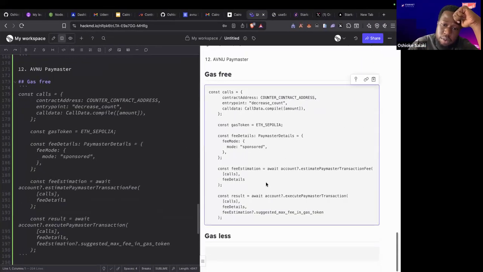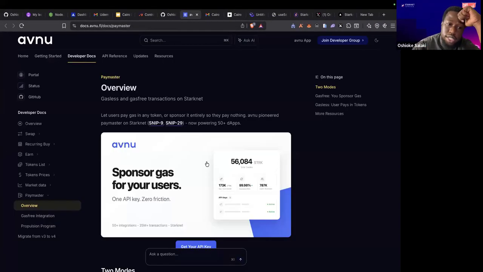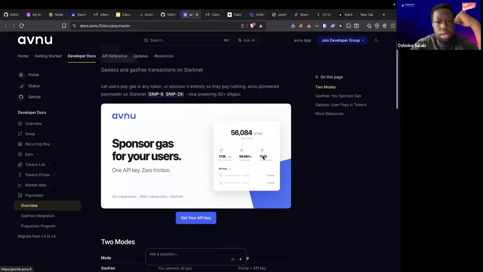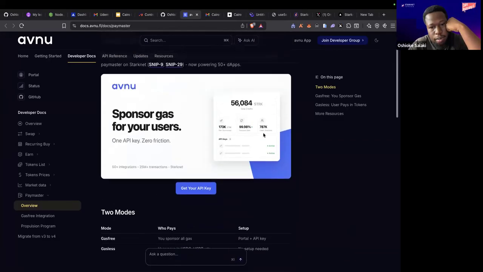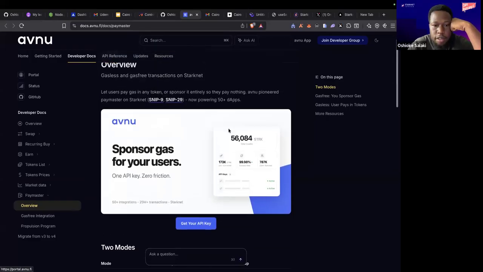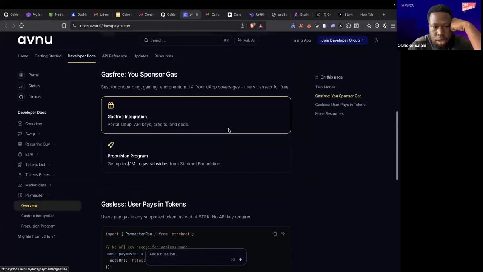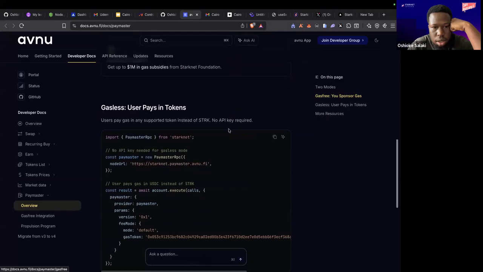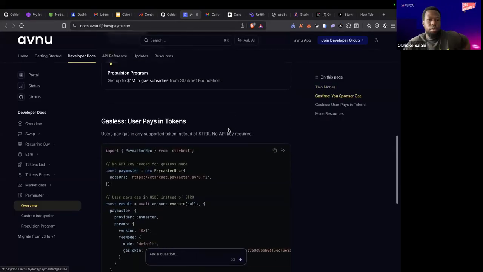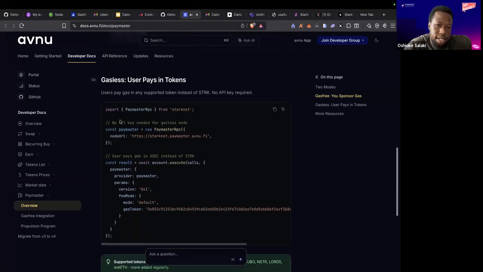So let's go back to Avnu. You have the Avnu docs here, the Avnu Paymaster docs. This is documentation about everything. This is where you can get the API key. You fill up a form and the API key is sent to you. Okay. So yeah, let's set up the gasless option first.